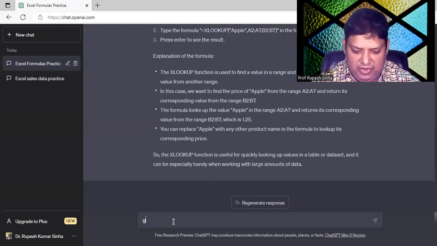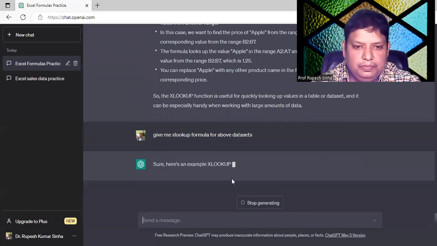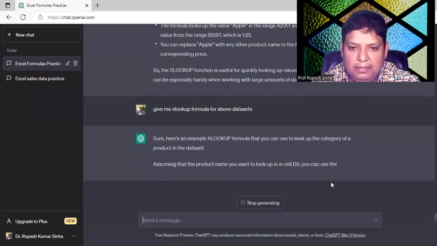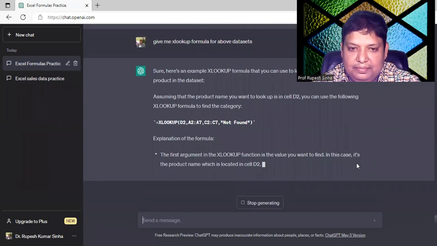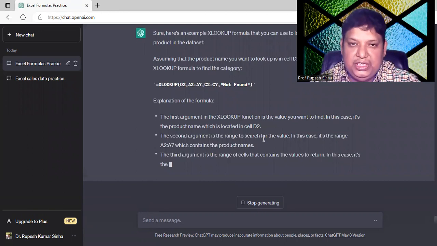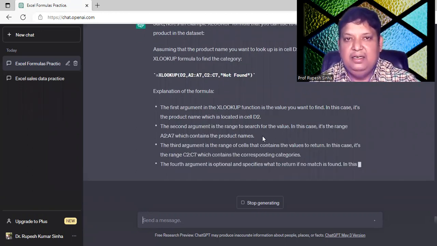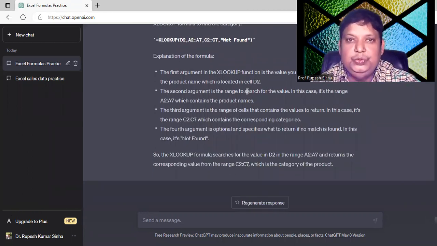So give me XLOOKUP formula for the above data sets. Let us see what it is going to do. It is giving a scenario and it has given a formula and all the details. So there are various ways by which you can use ChatGPT and you can ask questions, and ChatGPT will be able to tell you how to use the formula, even if it will give you a different formula.